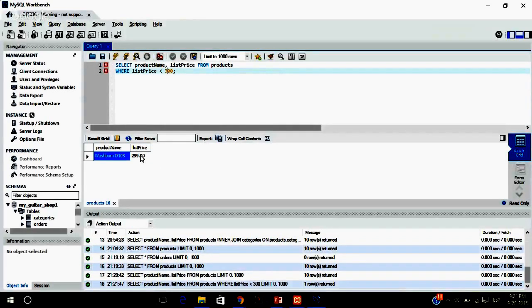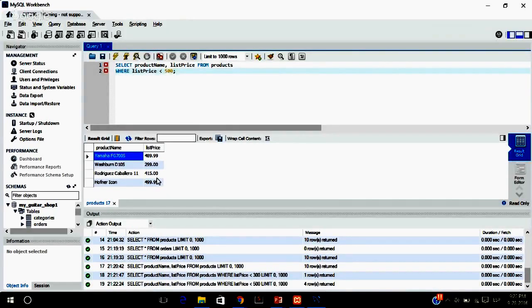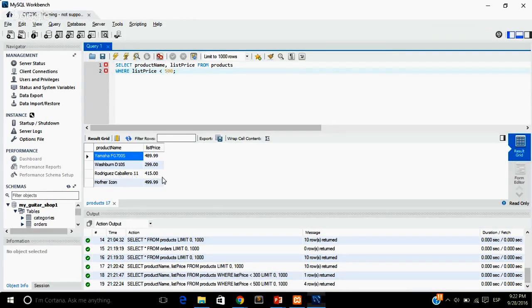So the only record that's less than $300 is this Wattsborn D100, and that's an S. So we have set up one condition. Pretty much we're telling it to select the product name and the list price from the products table where the list price is less than 300. What if I do the same with 500? Should get some more data here. Right, so I'm getting more and more articles that are less than 500 in price.